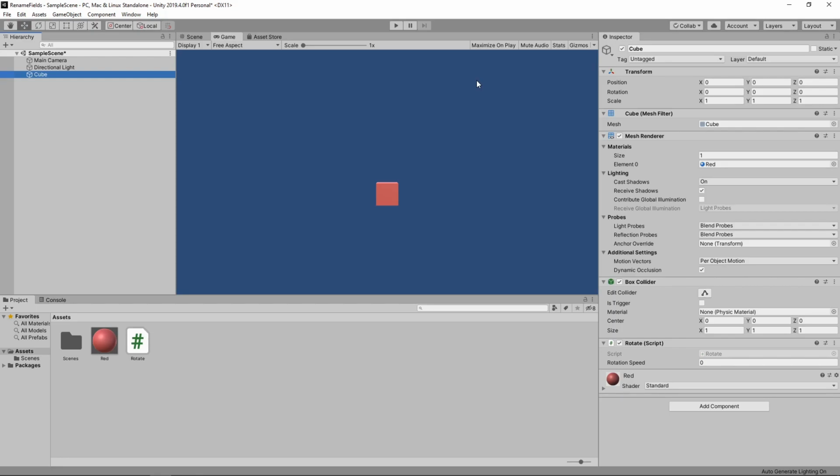Hi guys, today we're going to look at how we can rename fields in a script without losing the values we have set in the inspector.